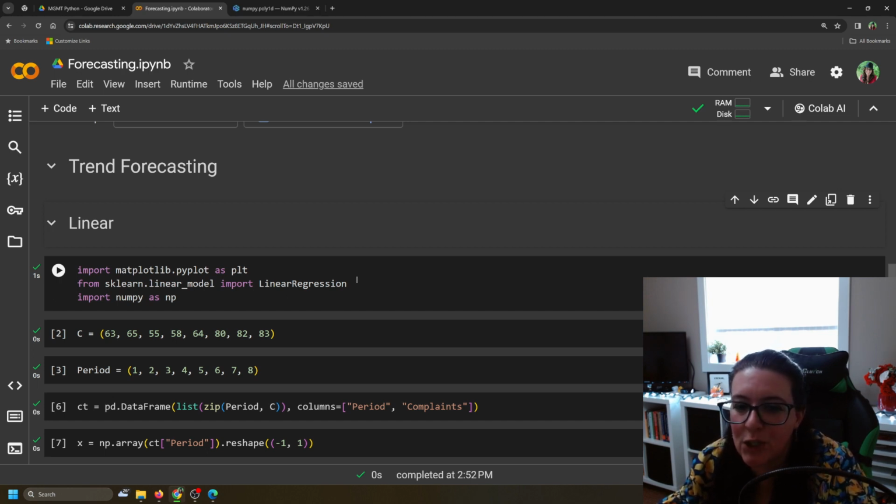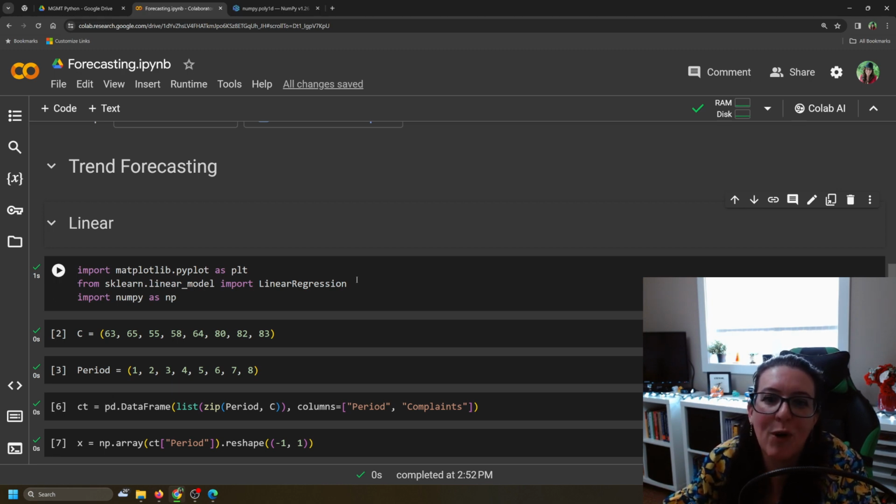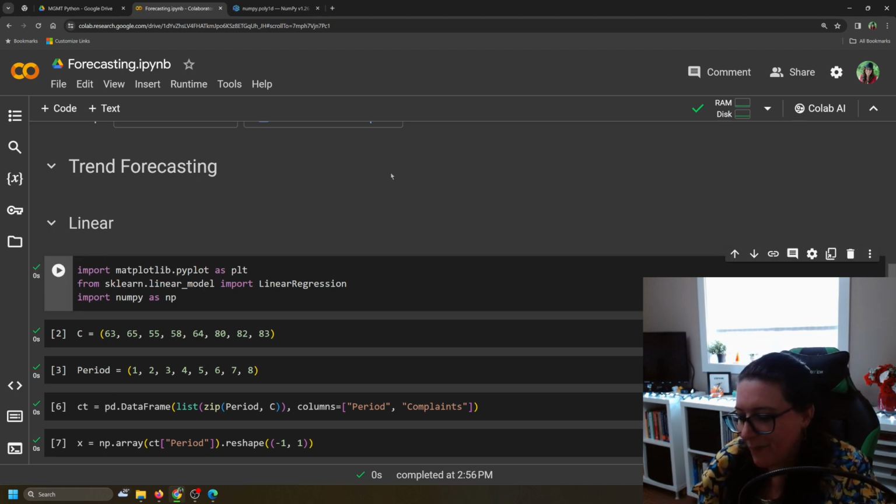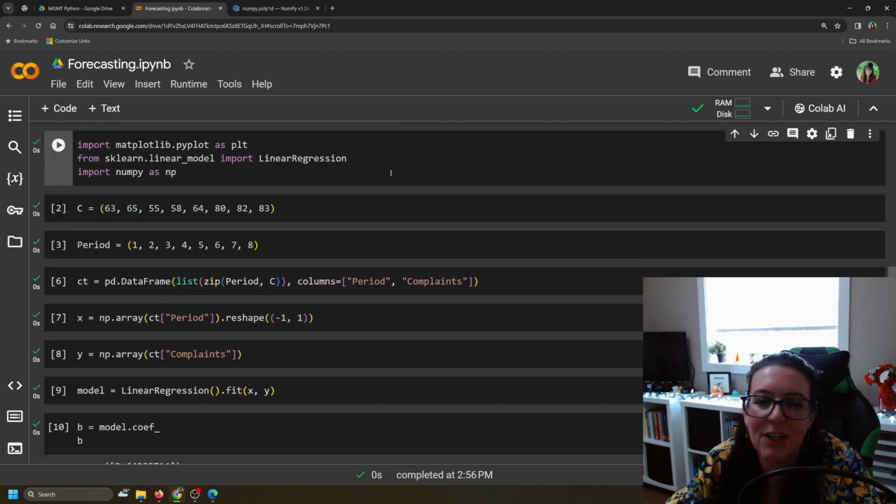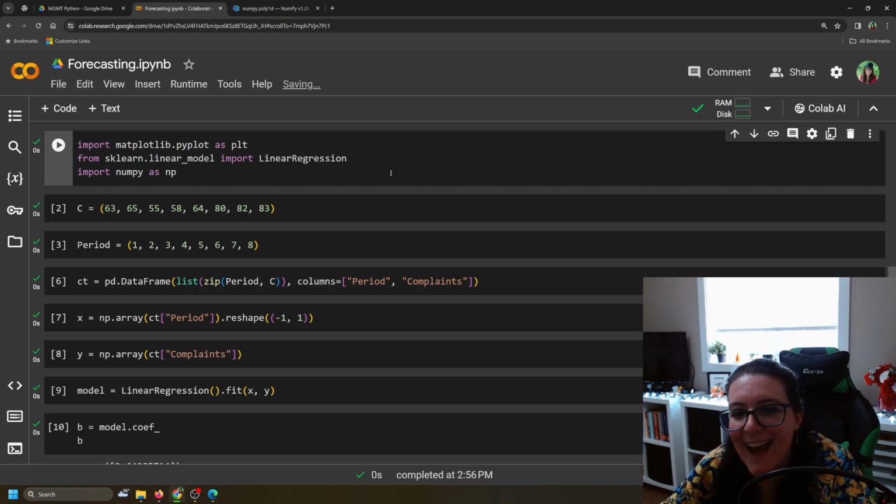So from sklearn.linear_model, import LinearRegression. And because we need to manipulate the data to make the regression model formatted the way it wants it, we need to import NumPy as np. So we will import our packages here. And then the next thing we want to do is to import our data.